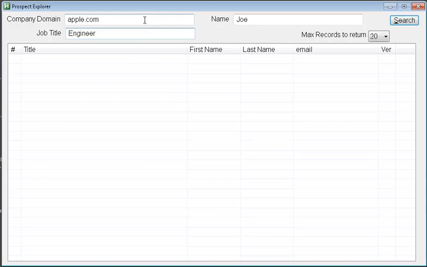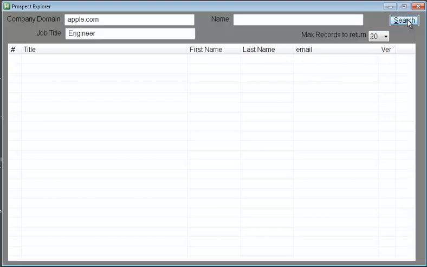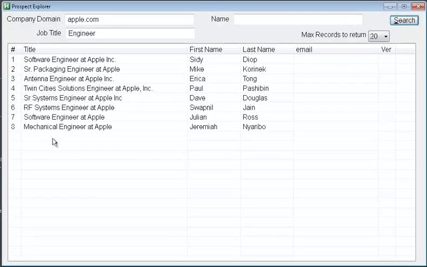I just want to demonstrate a little script I wrote that uses the Clearbit API as Prospector to find people that work at companies. So basically, you have to have their company domain. Here in my example, I have Apple. Let's say I'm going to look for engineers. I'm going to remove the word Joe here for now, and the max I'm going to bring back is 20. So I search, and it pulls back.